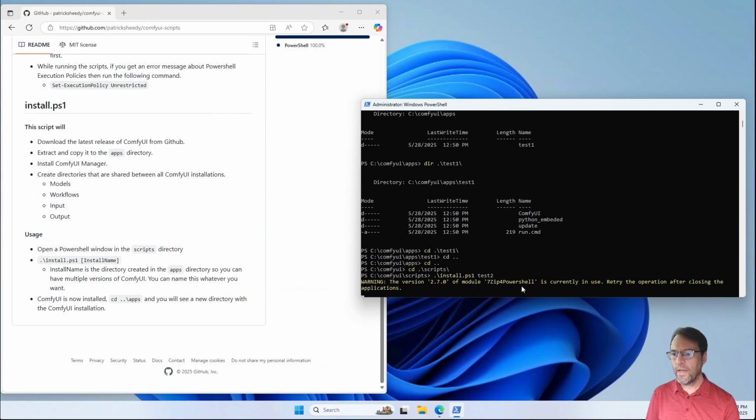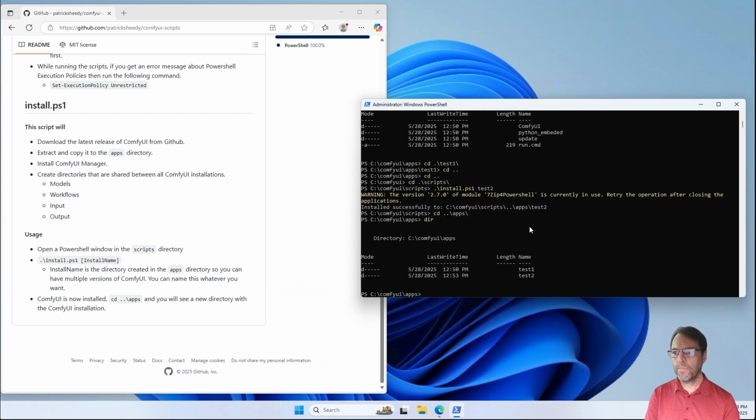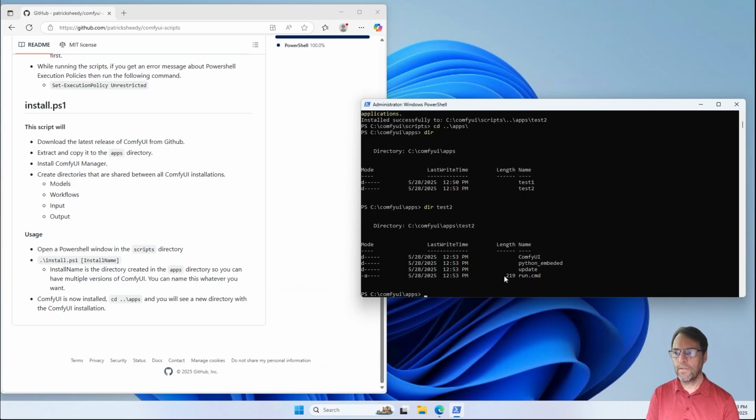Actually, I should probably just not use this module, because here it's just copying files. It doesn't really even do this. I don't know why it's doing that. But now we can go up here to apps, and now we can see test 2. So you can just use this for whatever test you want.